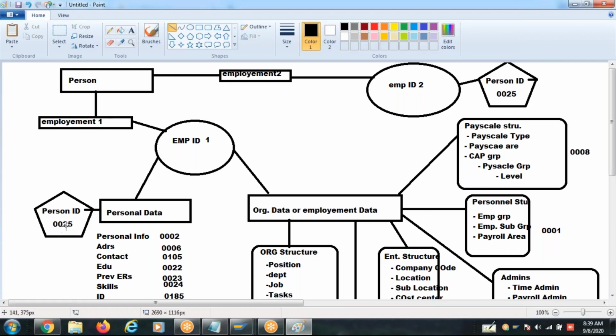The person ID is common between employee ID 1 and employee ID 2. Remember this, because it is the same person who is performing two employments. So every employment will have an employee ID.